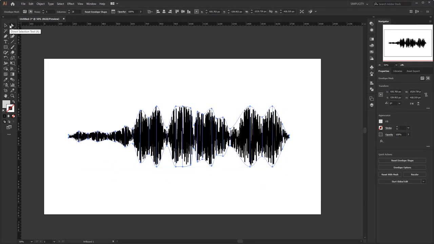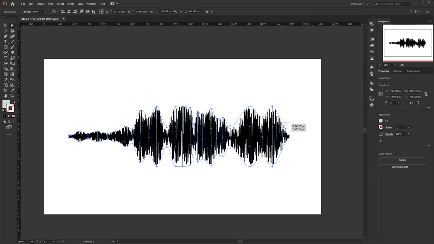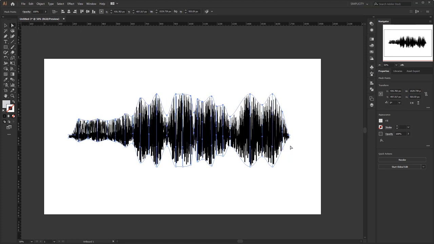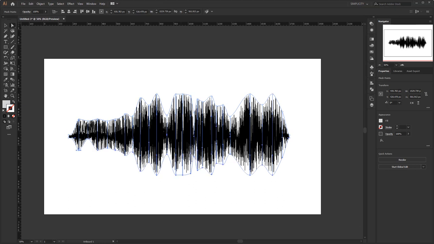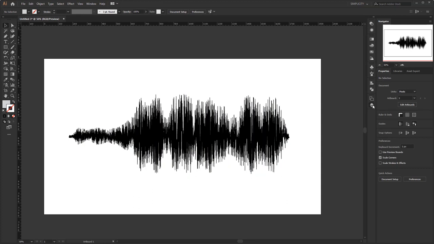Use the Direct Selection tool and select all the anchor points above, except the anchor points at the left and right ends. Then lift it up. Do the same with the anchor point at the bottom. The rest, you can adjust certain anchor points to get more dynamic results. Now I am happy with the result.